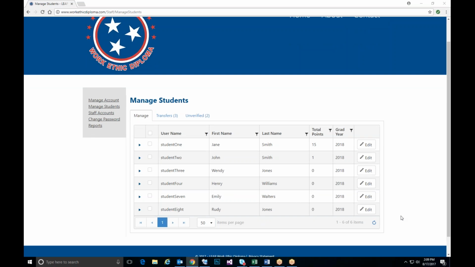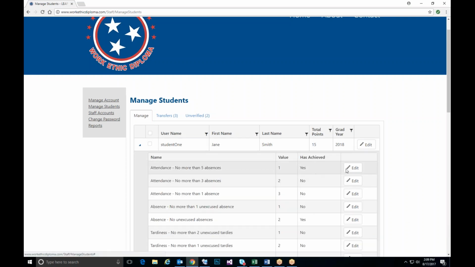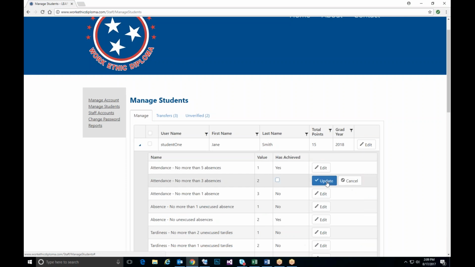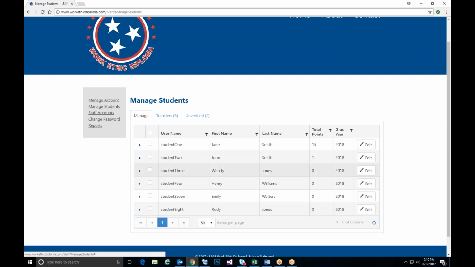To answer the second part first, you do not have to click the refresh button for those points to take effect. So if I come back in here to student 1 and I want to edit the attendance, once I click this update button, that will actually save the change itself. So that change is saved and their point total is correct regardless of whether you hit that refresh button or not.